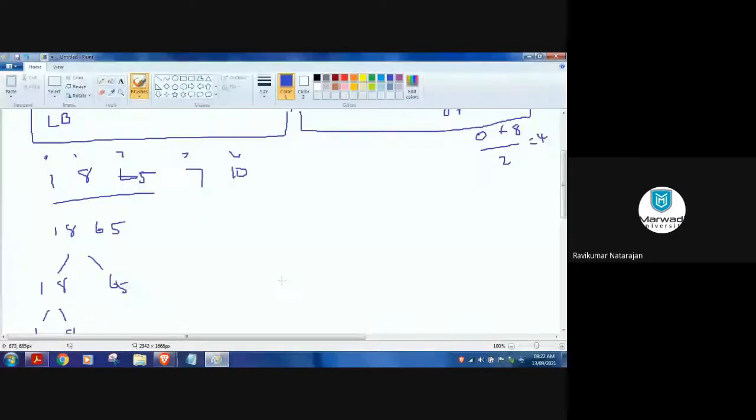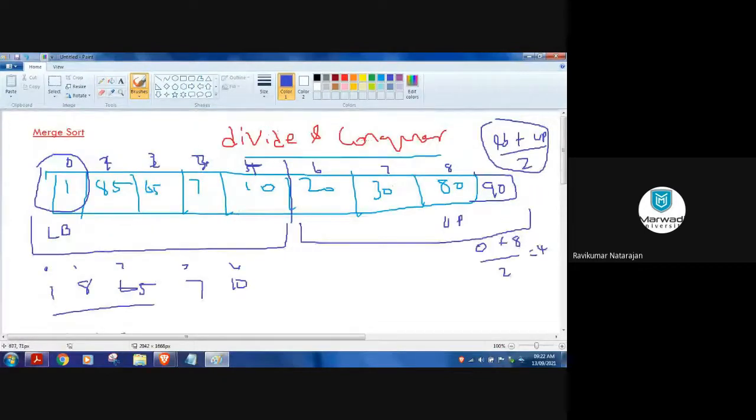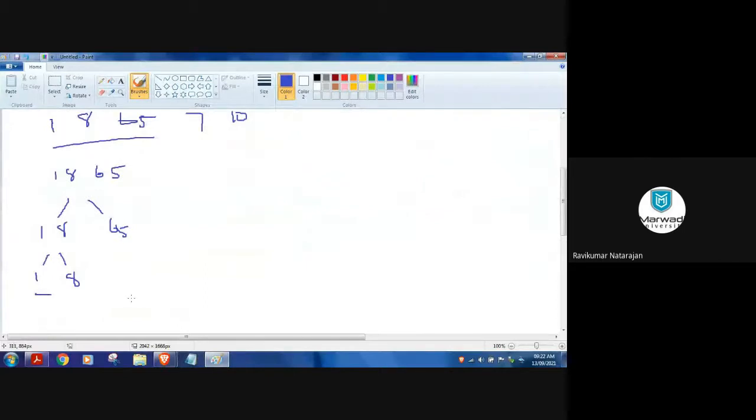Then you need to match these things. For example, here 1 and 8 is there. So what we said, divide and conquer. First you need to divide all such things like this. Then you need to merge. I mean sort and merge. So this will be in sorted order.